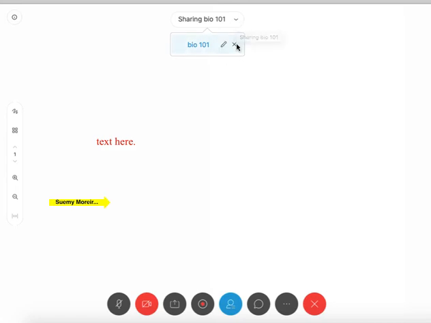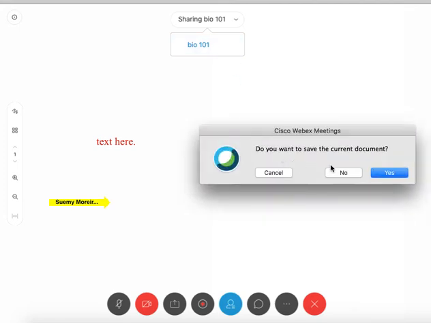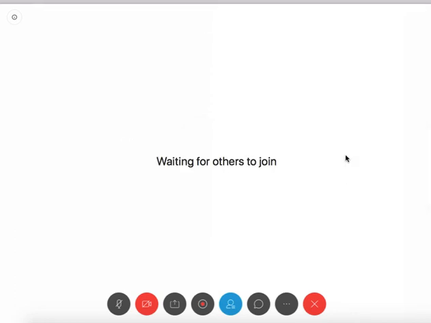Or if anything, you can go to exit if you like to just delete the whole page. You can go here and you can choose to save it and you can share with your students, or you can delete it as you like. So I'll just click no. And that's how you use the whiteboard method.